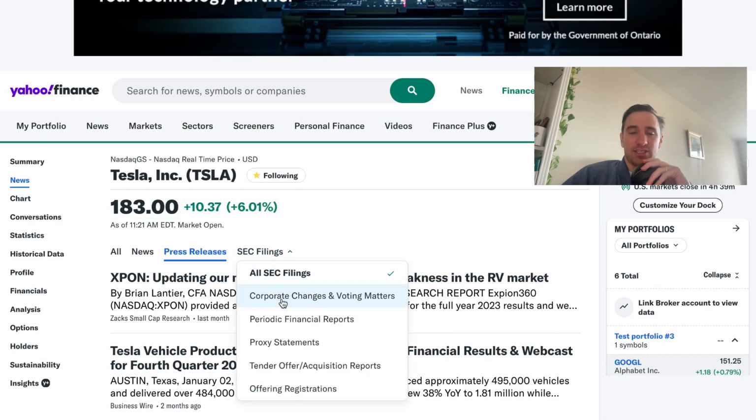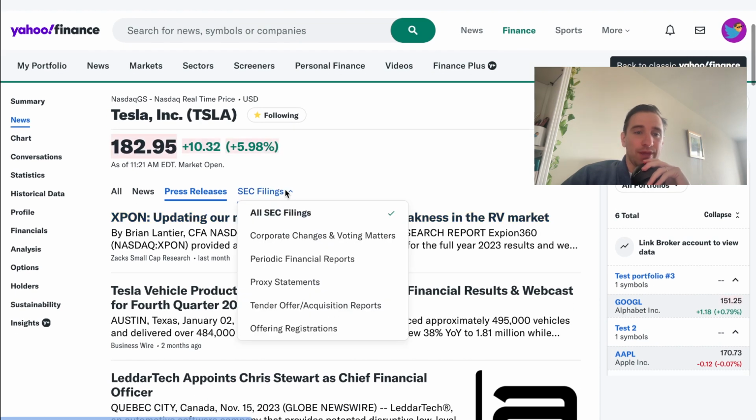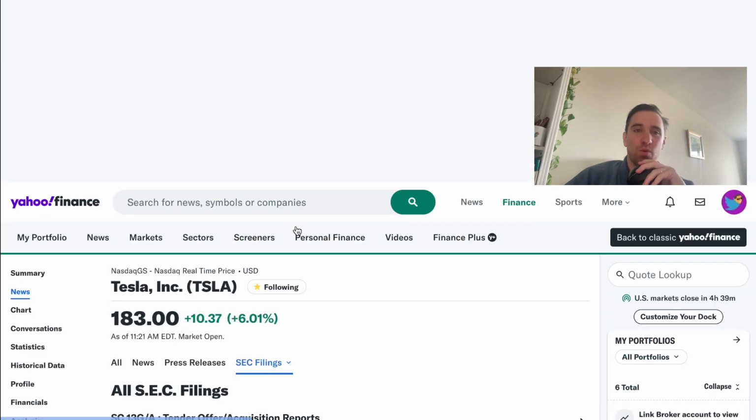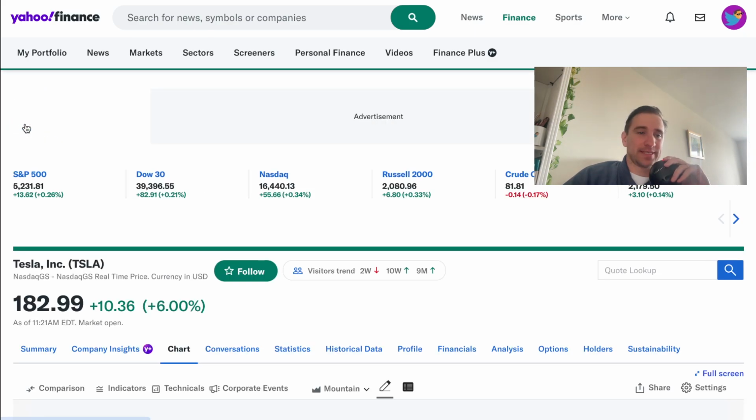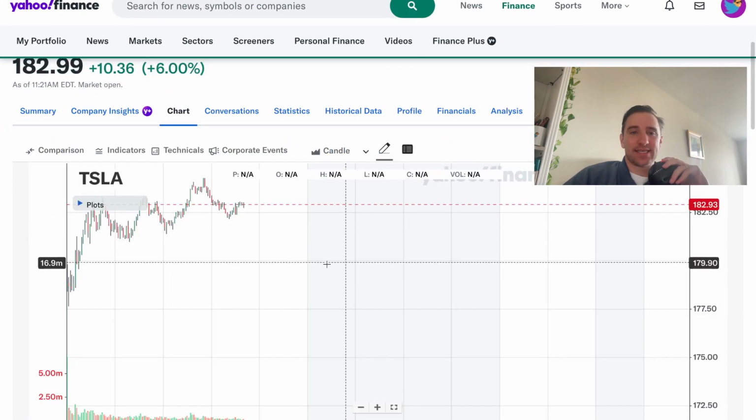But SEC filings is where you get official filings from the company itself, and you can select the exact option. I find that to be rather helpful. I would encourage you all to use that if you want to actually see what the company is filing with the SEC. Now, chart. This is an important one here because this is the advanced chart.